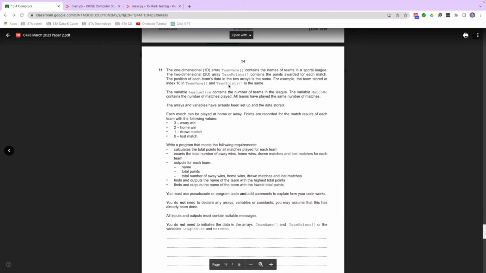So first of all, what is it actually asking us to do? We need to set up a program which has two different arrays, one which is going to be one-dimensional for team name. I'm going to be choosing football as our topic of choice today. The second, a two-dimensional array, is going to be for team points. Now, both of these arrays, the index positions have to correlate or link.